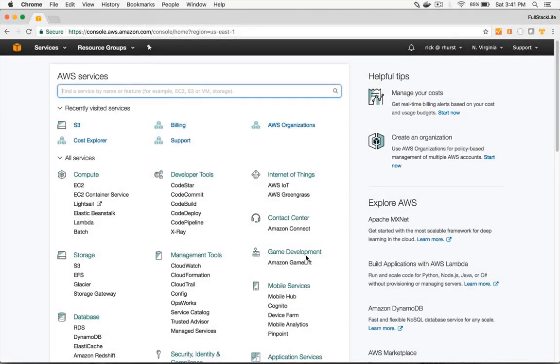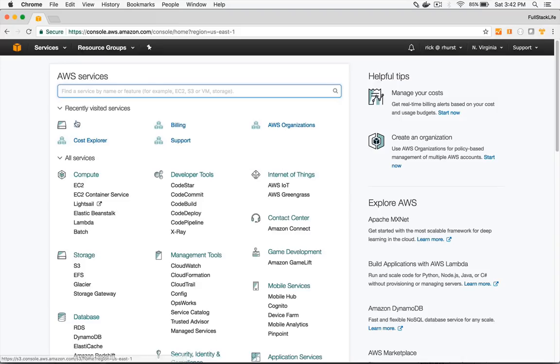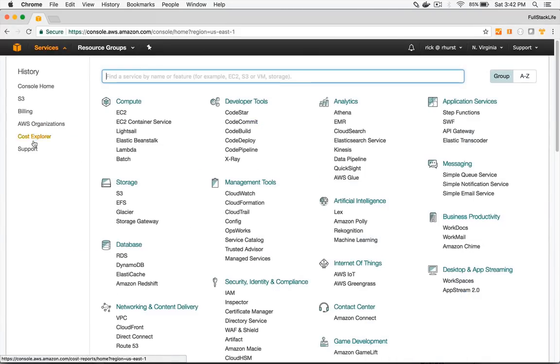So here I am logged into the console. It's very easy to get around this console. All the services when you first log in are going to be exposed here. You're going to be able to type a service like S3 for example and click on this link, it'll take you straight through to S3. Or you can click the recently visited ones, which also actually appear here in your history.